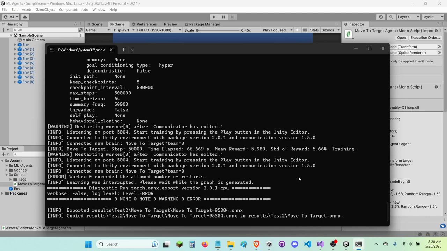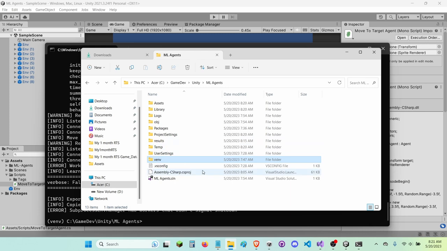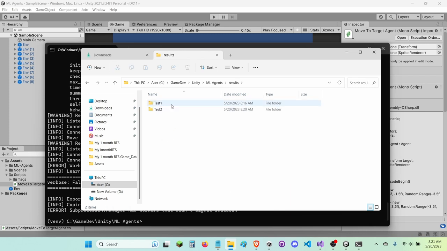Did it automatically stop it? Oh, it automatically stopped it this time. Okay, so I'm going to go to my folders here. And to get your result, you need to go to the results folder right here. Let me see, test one, test two. So I'm going to go ahead and go to test two. I'm going to go ahead and drag and drop it in here.